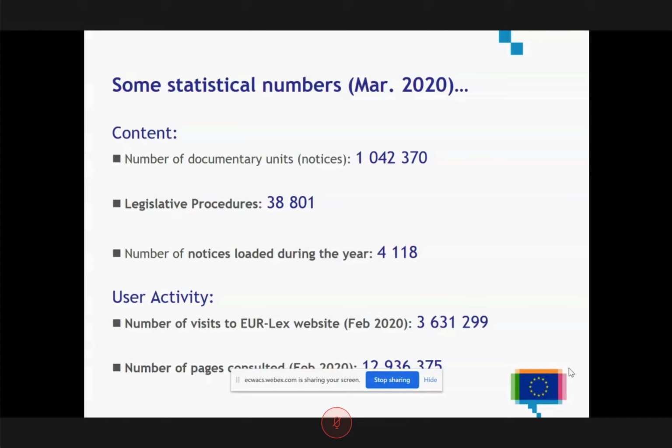I'll start my presentation by giving you some idea of the volume of documents we have in EUR-Lex. The information is from the beginning of March statistics, so we have more than 1 million documentary units in EUR-Lex and almost 40,000 legal procedures. Most of this information is available in 23 languages, even 24 languages. And from the beginning of the year till now, we have something more than 4,000 documentary units uploaded in EUR-Lex.